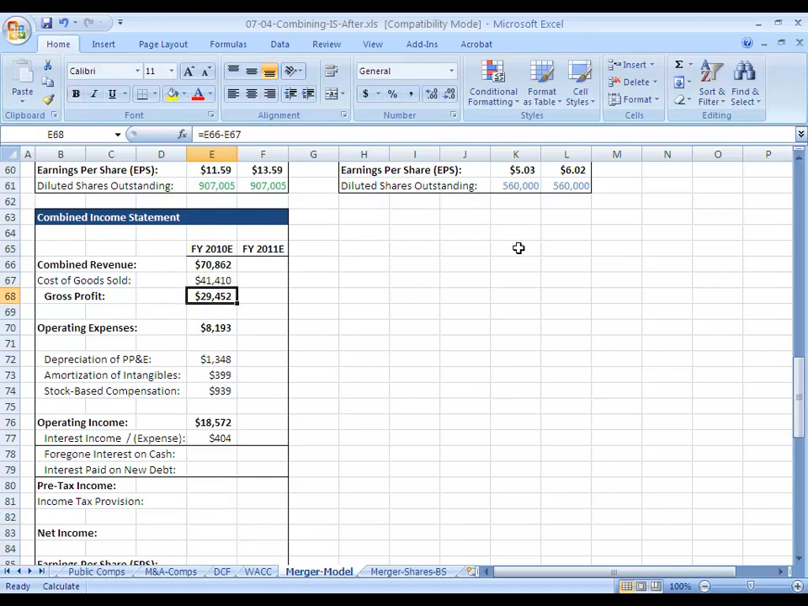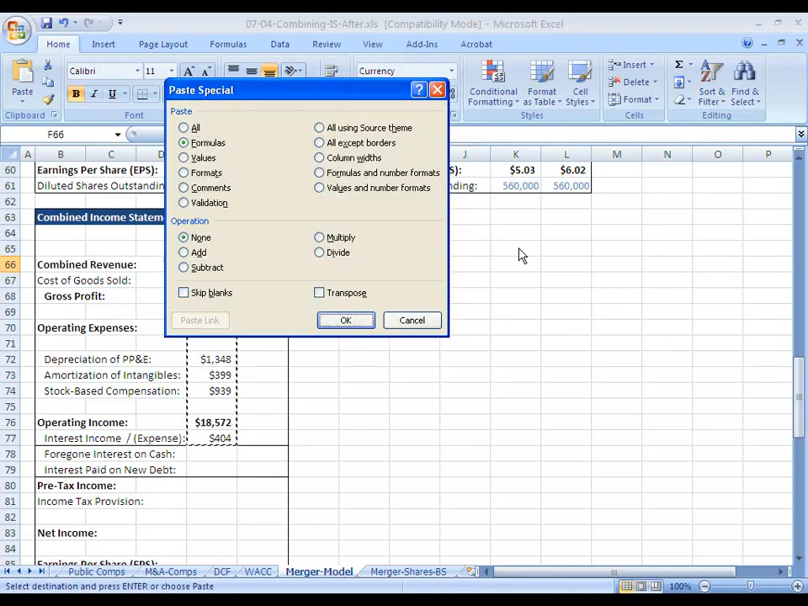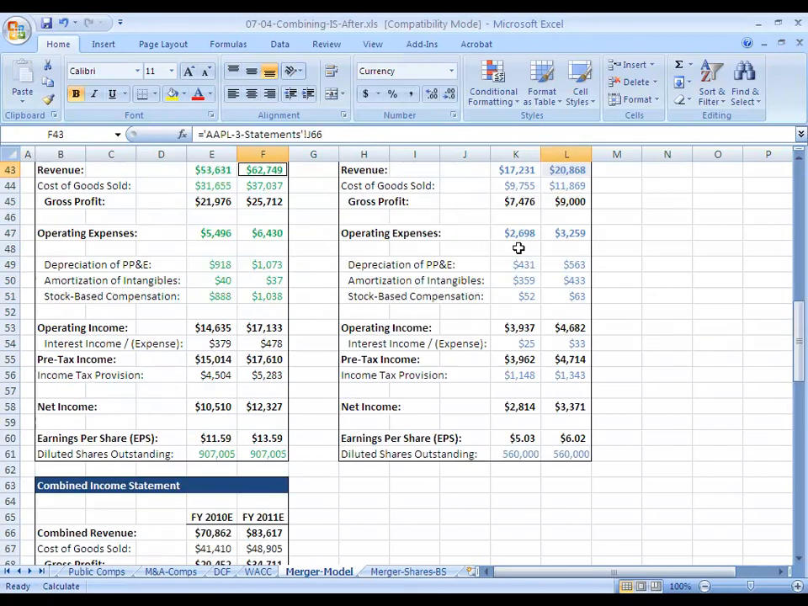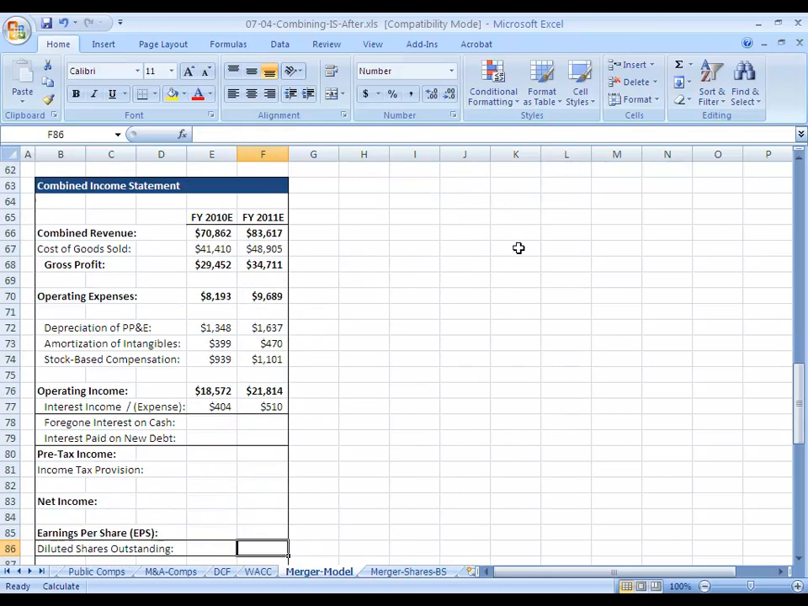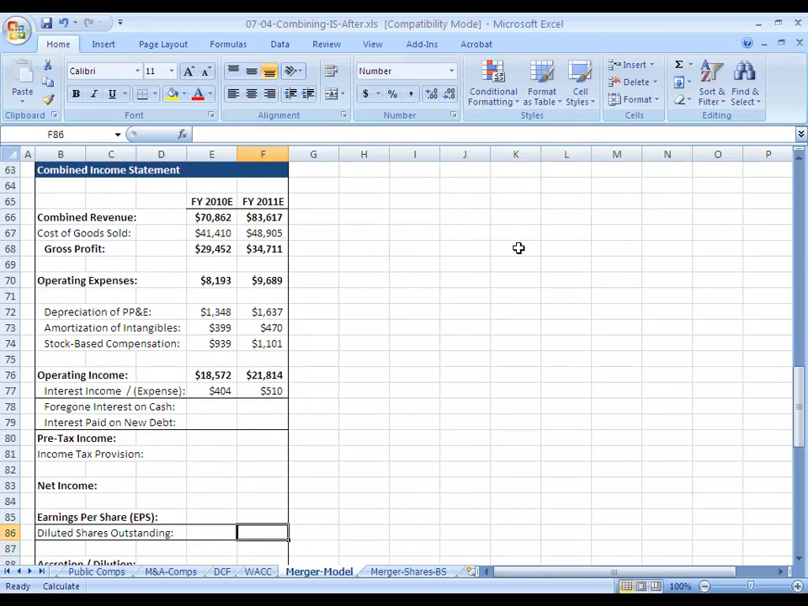With all this set up now, we can just copy everything here with Shift Control down arrow key, Control C, and then Alt ESF to paste it for 2011. And we can see that going through this, all these numbers are correctly linked now. So we have the first part of our income statement, our combined income statement, set up here.